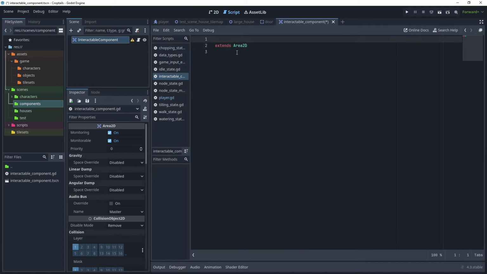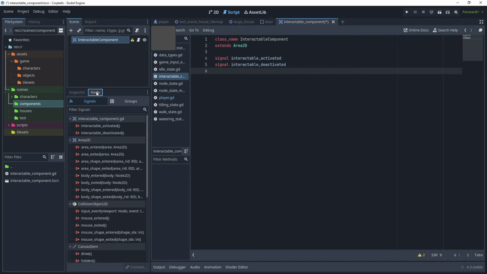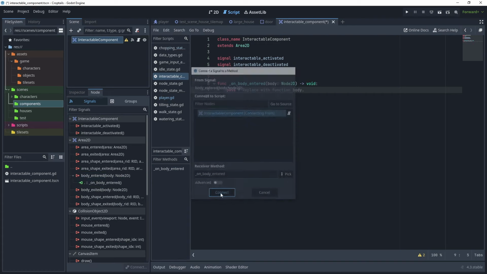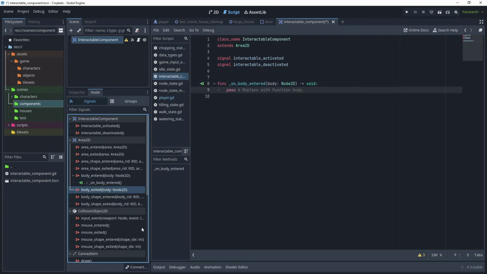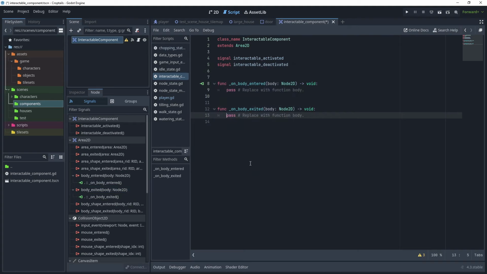And then above the extends, we'll call this class_name InteractableComponent. Then we need two signals, which is interactable_activated and signal interactable_deactivated. Then select the interactable component and choose node, and then choose body_entered and then connect. Then body_exited and connect. Then in body entered, we just want to emit the interactable activated signal. And then in the body exited event, we just want to emit that signal as well.